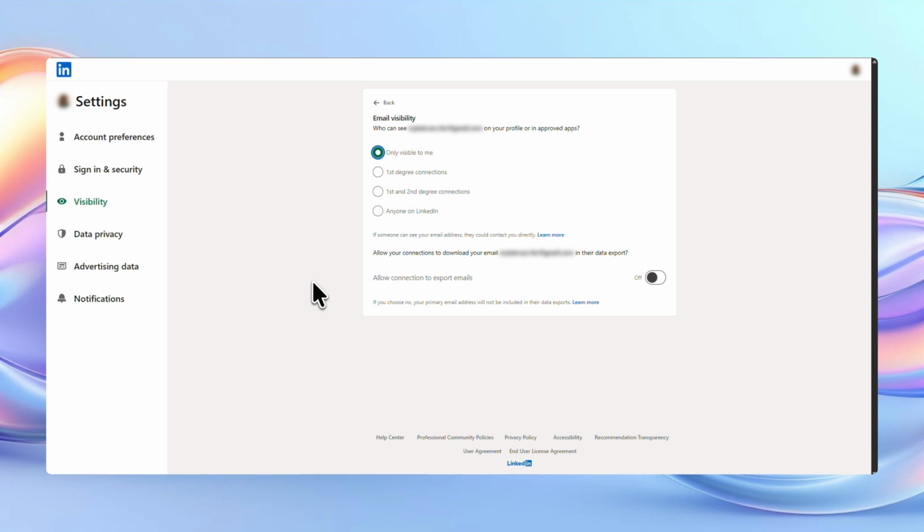That's all it takes to hide your email address on LinkedIn. It's a simple privacy update, but it can make an important difference in protecting your personal information. If you're adjusting your account settings, it may also be a good time to review your other visibility options to make sure your profile is sharing only what you want it to share.